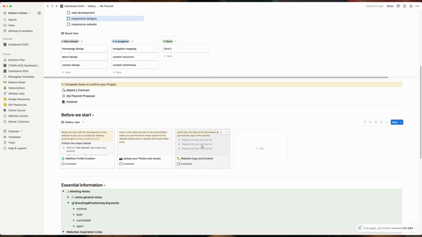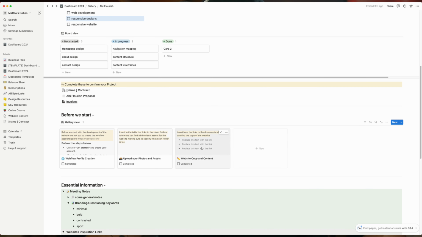Website copy and content. Usually clients give us big, huge Word documents with a lot of content that is not even divided by sections. Freaking annoying, but we need to get the work done because otherwise we don't have the copy for the website. And we put everything inside here with a simple bullet list with all the sections.